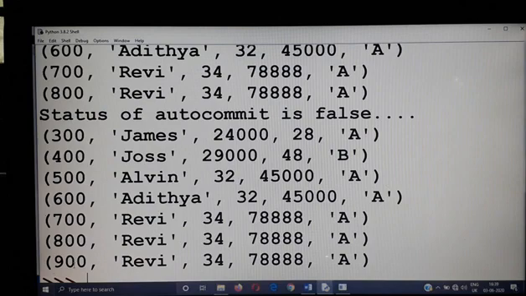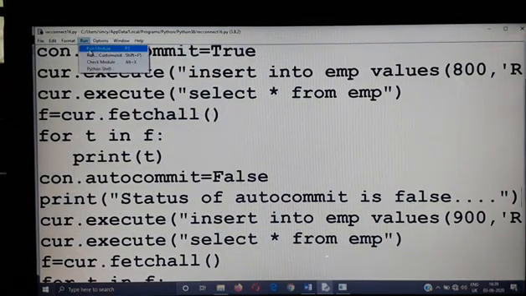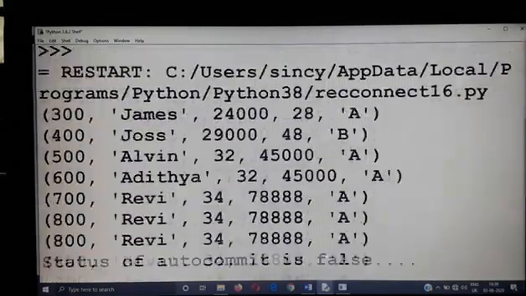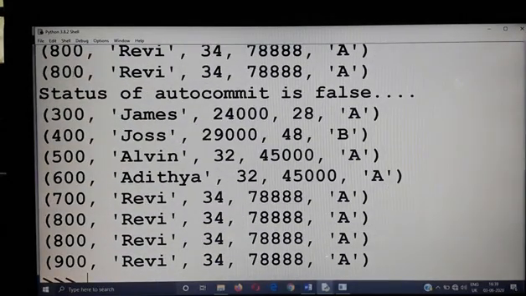This 900 is because I use the same connection object. Status is false, commit status is false, and here it is displaying the value 900 because I just use the same connection object. I'll show you again. Here already 800 is there. Again run the same program a second time. See that 800 twice is coming.